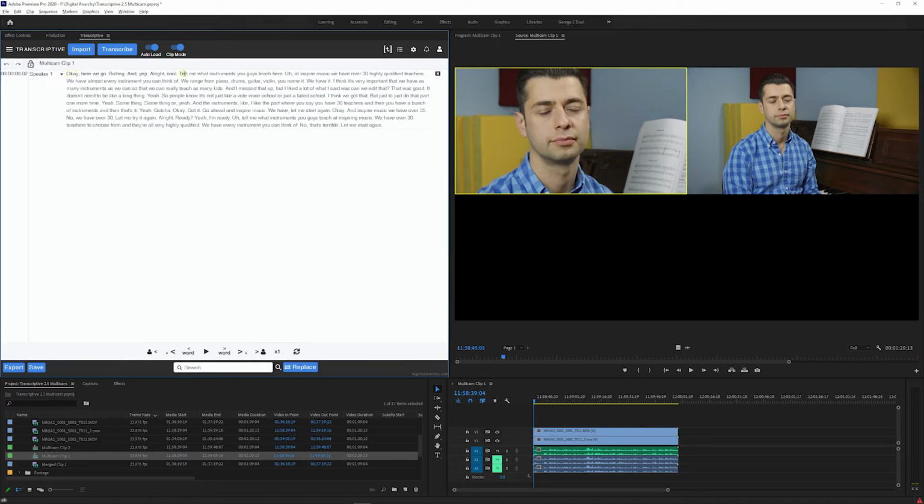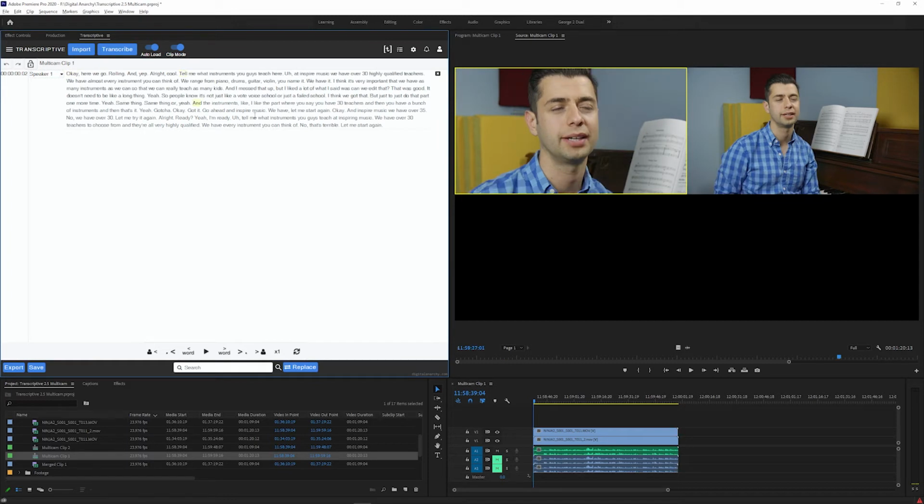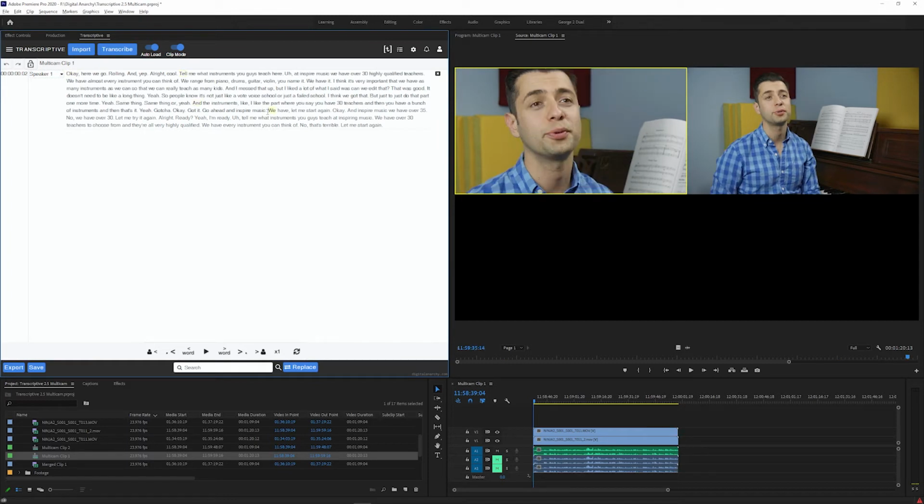Once it's done, the transcript is saved to this multicam item in your Premiere project. When you click this multicam in clip mode, the transcript will load and it's synced with the audio of the clip.